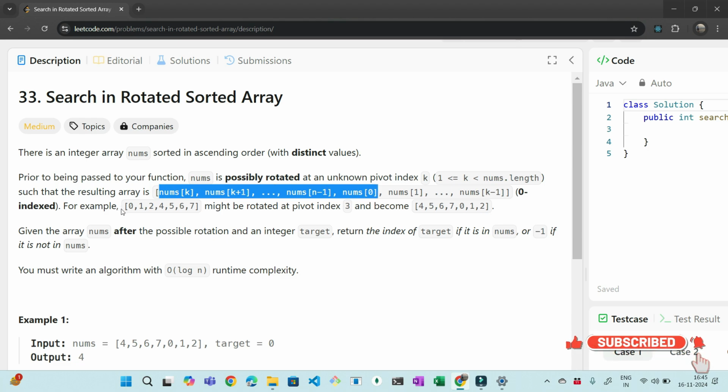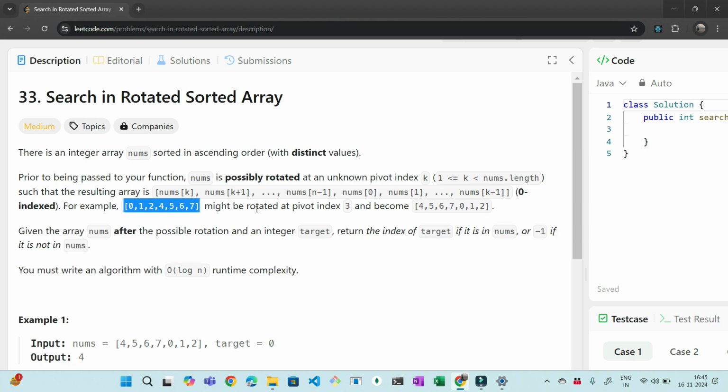For example, 0, 1, 2, 4, 5, 6, 7 is an array, and this might be rotated at pivot index 3. And it will become 4, 5, 6, 7, 0, 1, 2. And we are given the array nums after the possible rotation and an integer target. We need to return the index of target if it is in nums, or -1 if it is not in the nums. And we have to write an algorithm that runs in O(log n) runtime complexity.